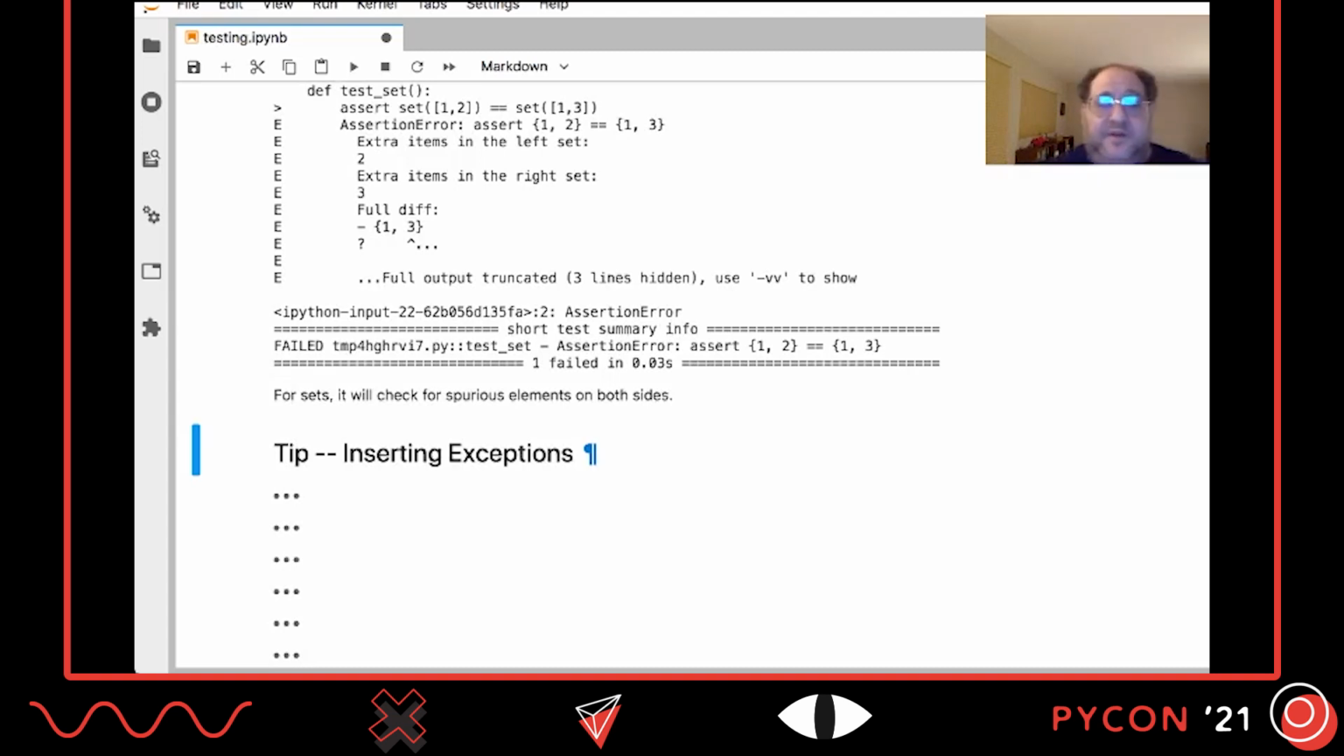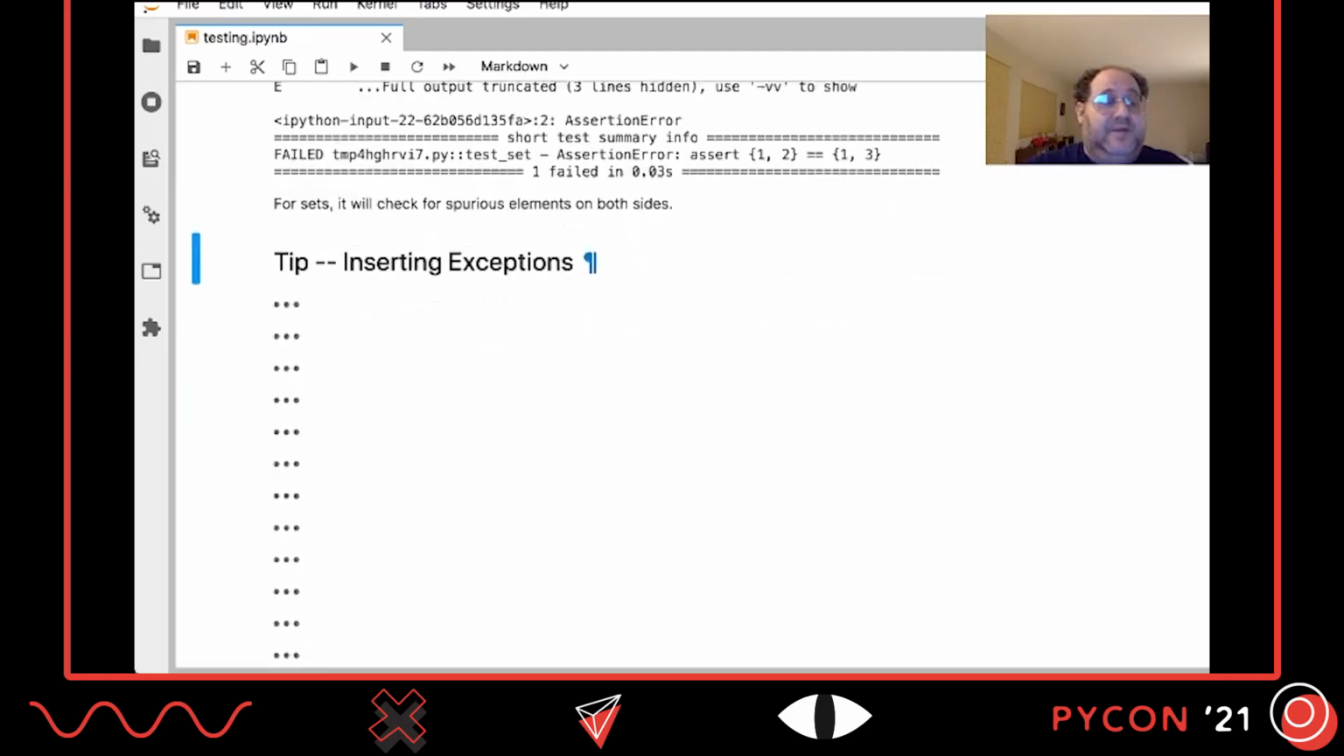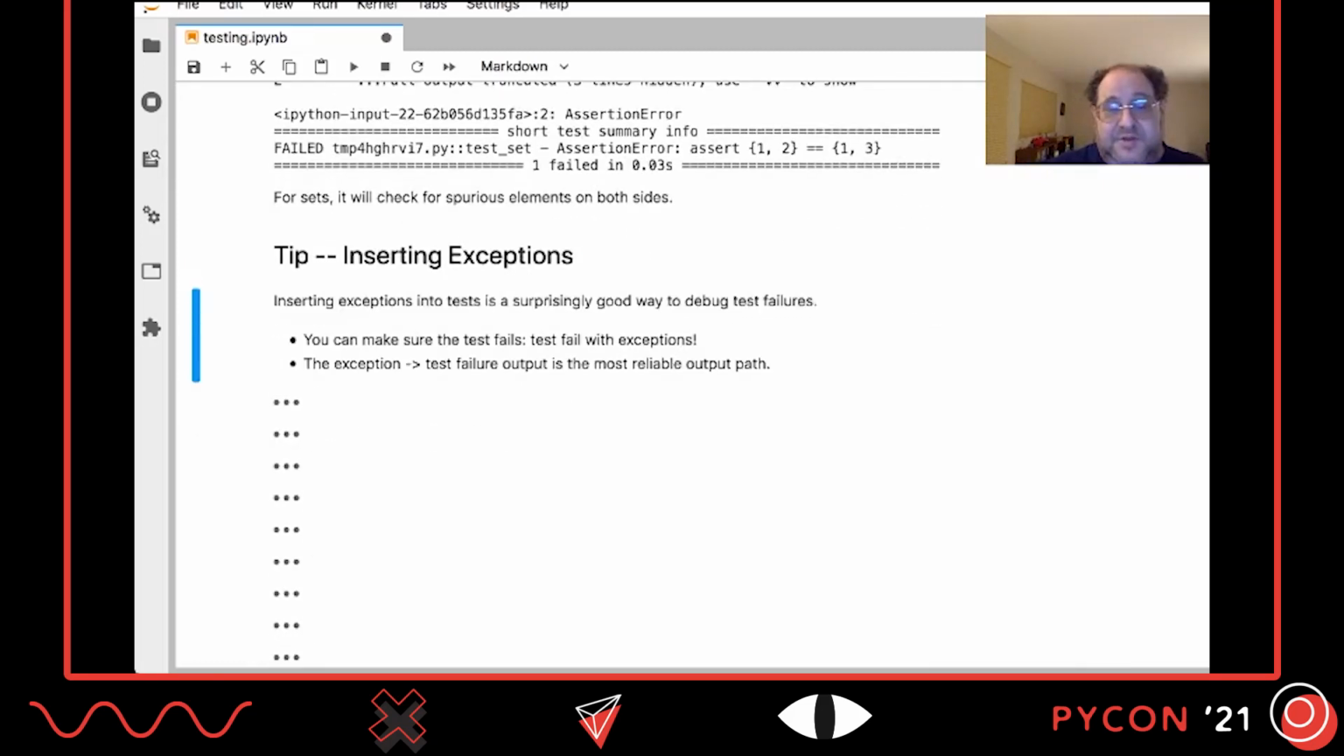One trick that is very useful when you debug things, I just warn you that you don't want to raise exception accidentally. But raising exception intentionally is a very powerful way to debug tests. The reason is that you know that the exception will fail the test and show you the output regardless of what else is going on. So this makes sure that the test fails, and if you see that the test doesn't fail with your exception, you know that something weird is going on. Maybe you're writing code and you're actually debugging different code, or maybe something else is going on. Maybe it's not even running your function. You know that it's supposed to fail, and the exception to test failure output is the most reliable output path.